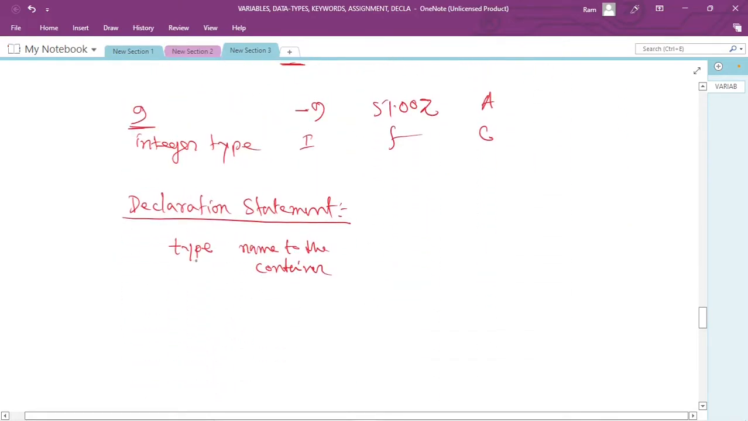So in a declaration statement, what are the things that you have to do? First, you have to specify the type of the container, what type of data you want to store inside that container. Second, you have to give a name to the container, which is mandatory. And after that, you have to put a semicolon.